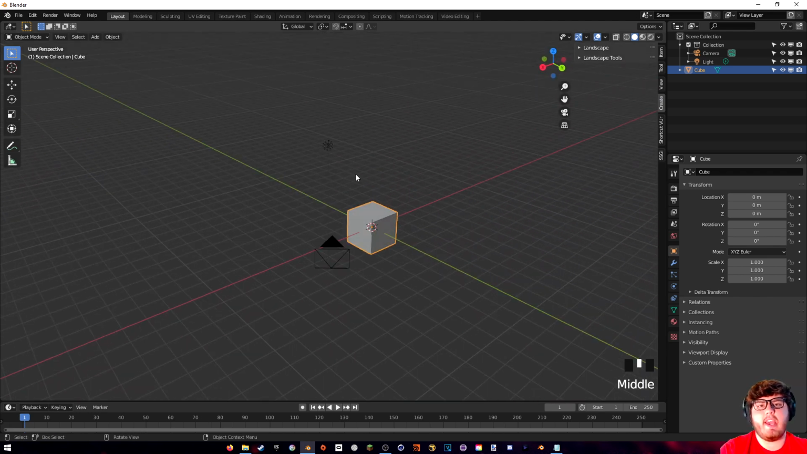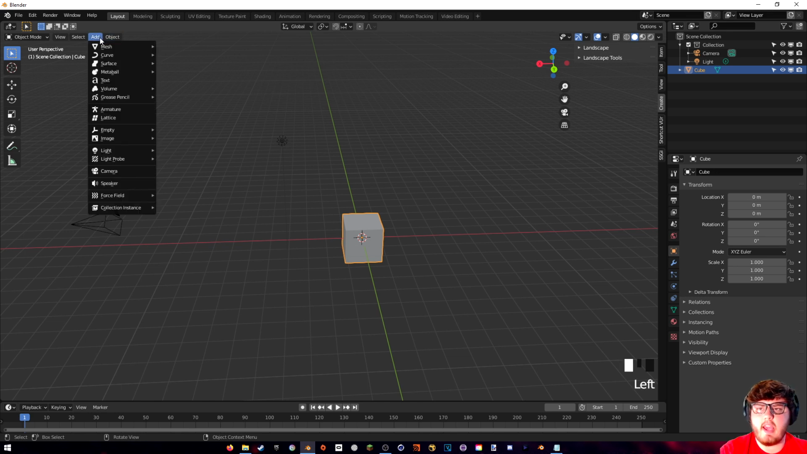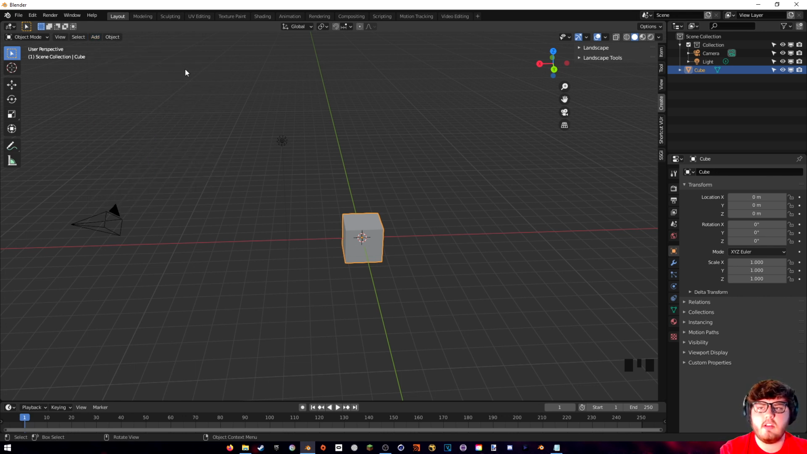Okay, now to actually add in some objects into our scene, because right now we just have a default scene that's not that interesting. There are two ways to do this. So first, you can come up here and add in your objects. We have meshes, curves, surface, metaballs, all that stuff. Lights, if you want to add a second camera, all that stuff. So that's the first method that you can use.